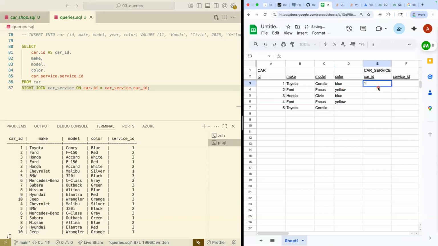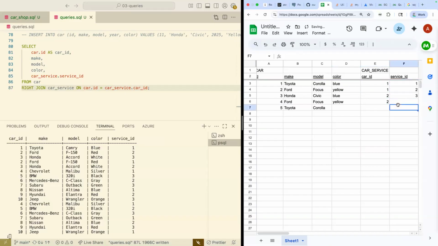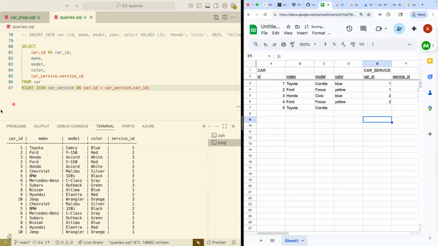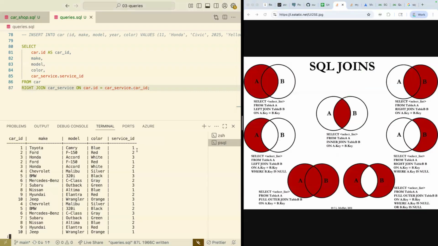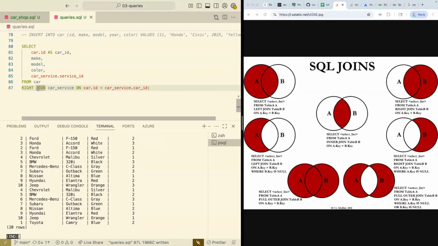What I really just want is just some of these just so I can draw some boxes. So with the right join, we start with car service. And then we grab the matches. So this is, I apologize, probably not the best diagram. In fact, I think we're probably better off with the Venn diagram. But do you guys see what I'm saying here?